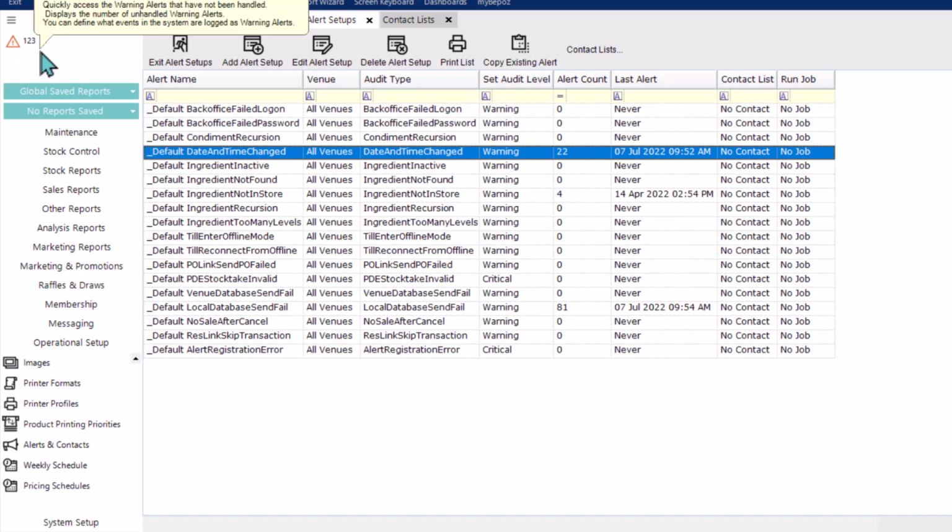Now at the moment, we just have 123 warning alerts that have been triggered since the start of this course, again, since this database was created. And we can see from this list, I've got that highlighted here, that particular alert has been triggered 22 times. So 22 times that the date and time have been changed. We can see 4 times that there was an ingredient not in store, 81 times that there was a local database send fail. There have been no critical alerts that have been triggered, so that's why there's no icon up here for those.